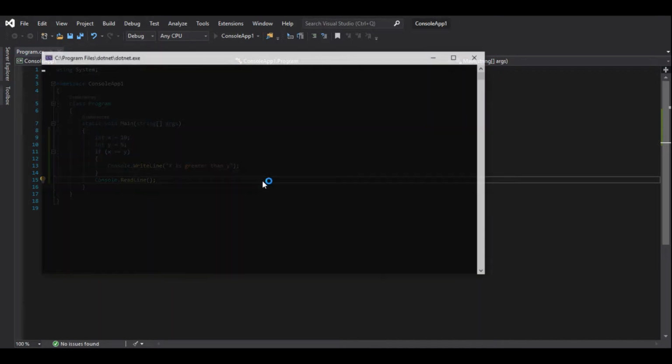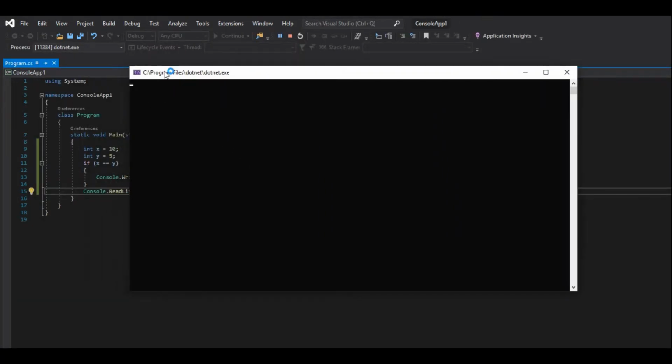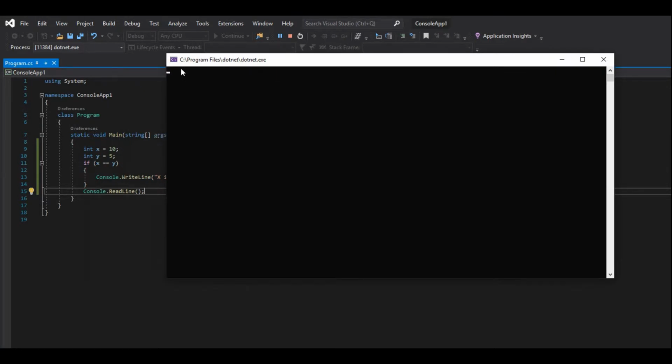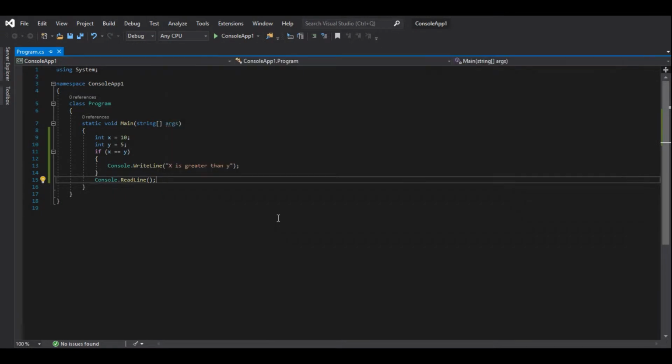So we'll run this. Cool. And you can see there, nothing has gotten printed. It's just waiting at the ReadLine for me to close it. So we'll press enter, and that closes the program. So that's how nice and easy an if statement is. It's just simply saying, if this is true, then do the code here. If not, then move on.